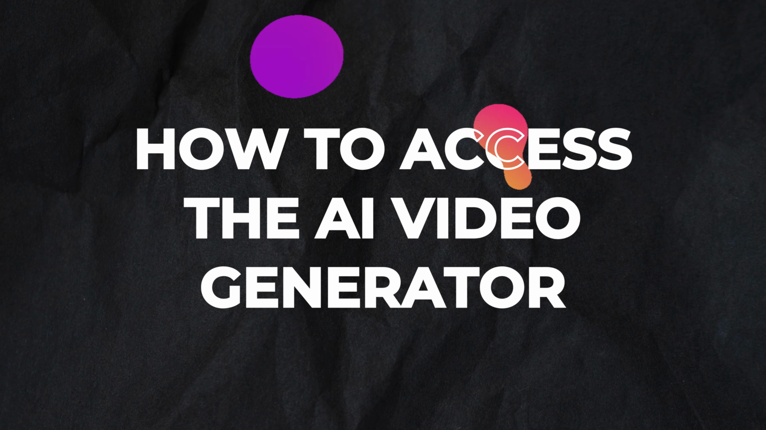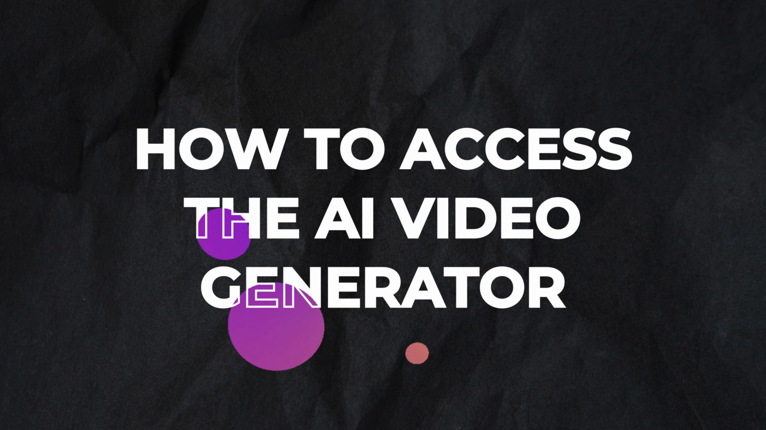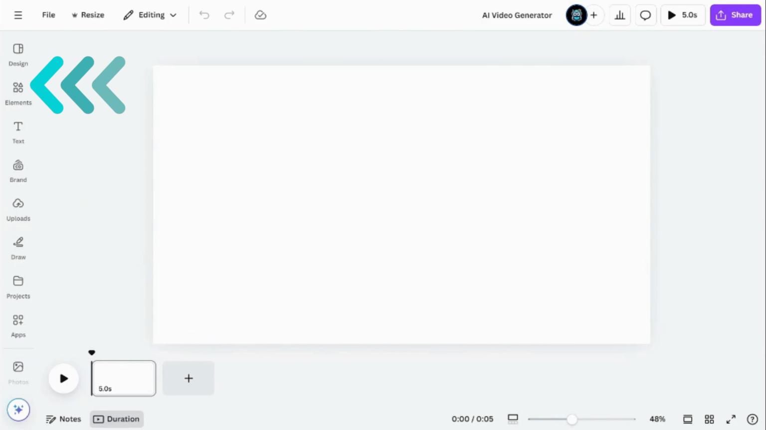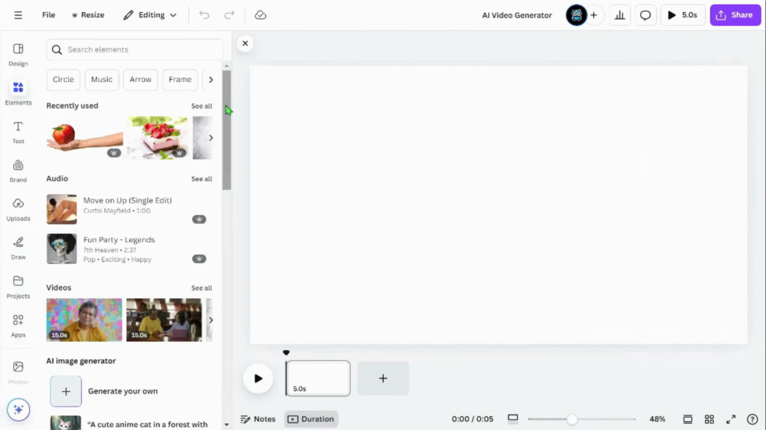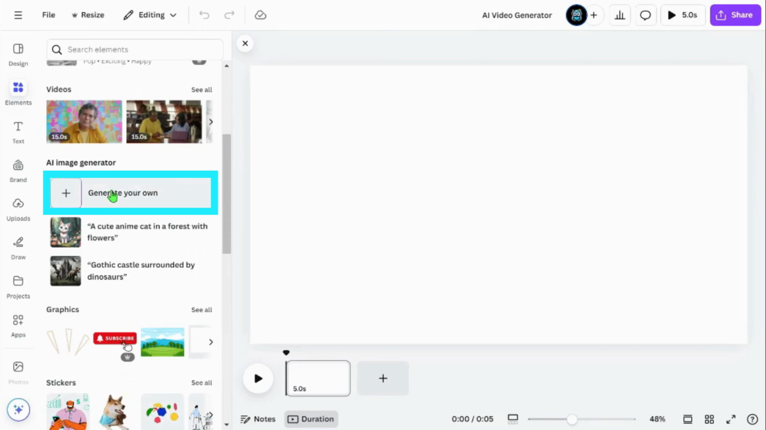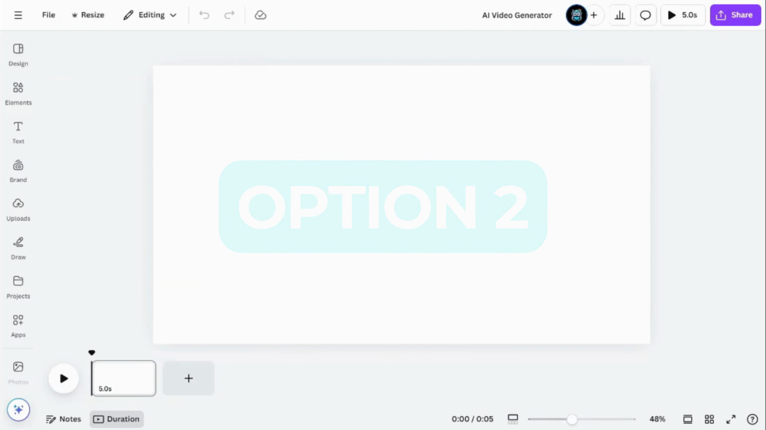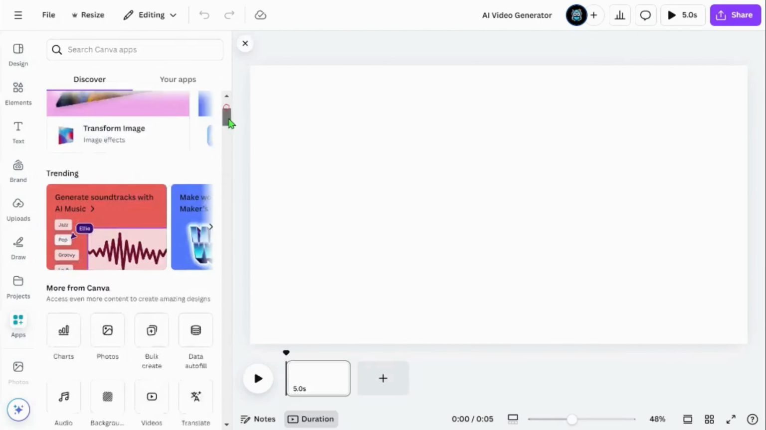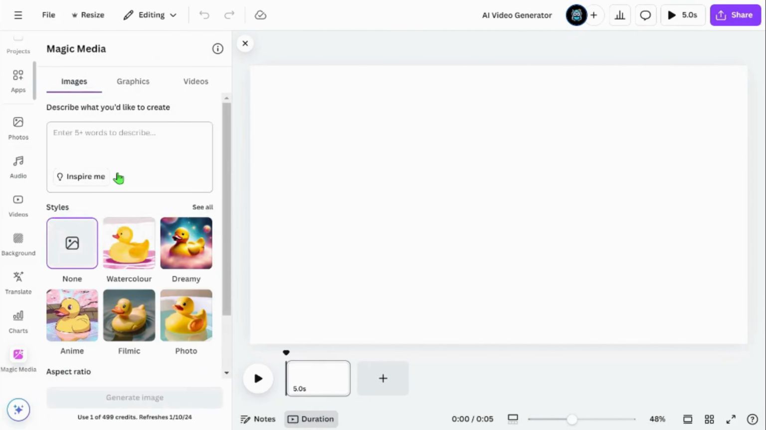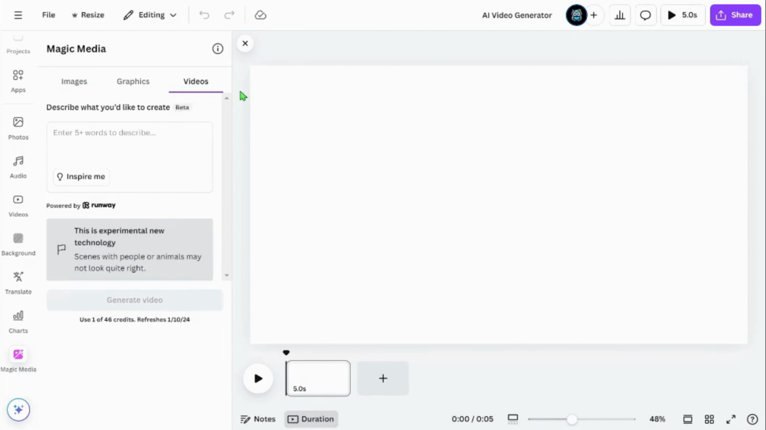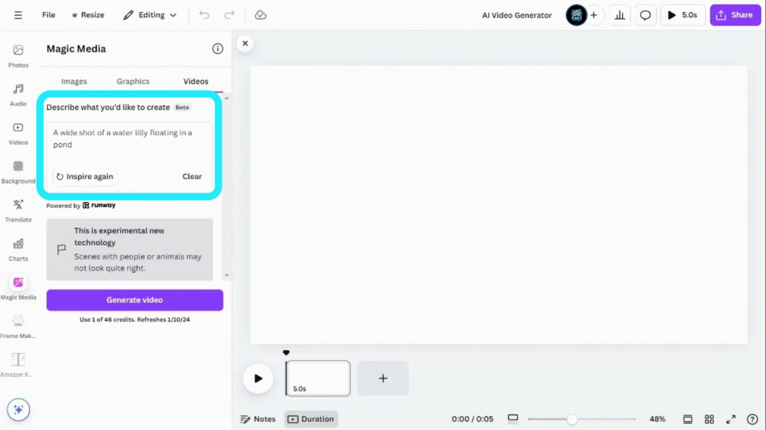There are 2 ways you can access the AI video generator. Option 1, head to the Elements tab and scroll down to the AI image generator, then click Generate Your Own. Now click on Videos. Option 2, click on Apps, then scroll slightly down and pick Magic Media. Then select Videos.